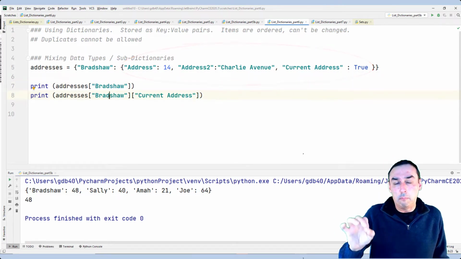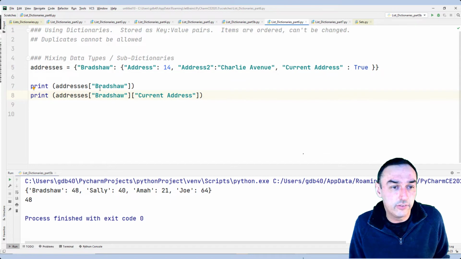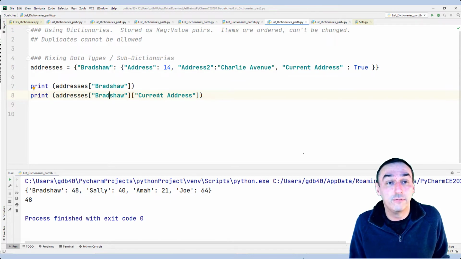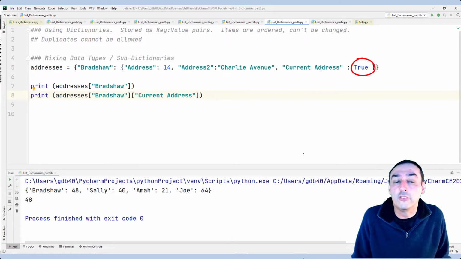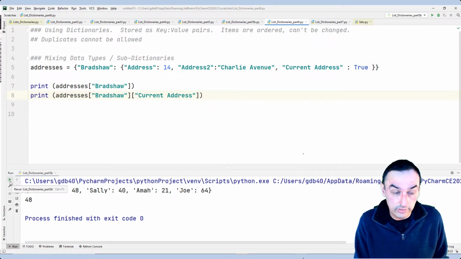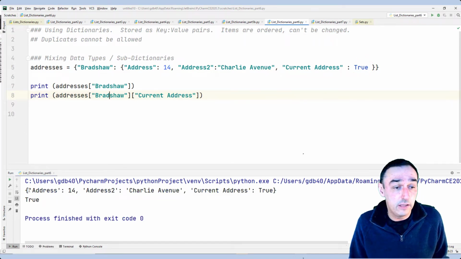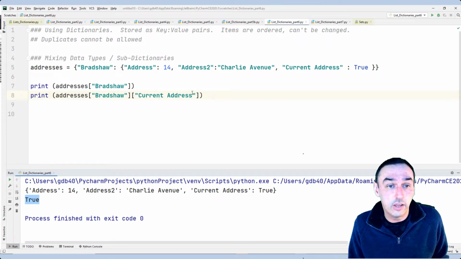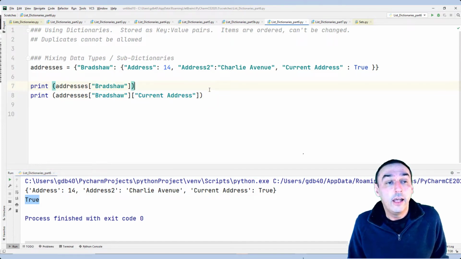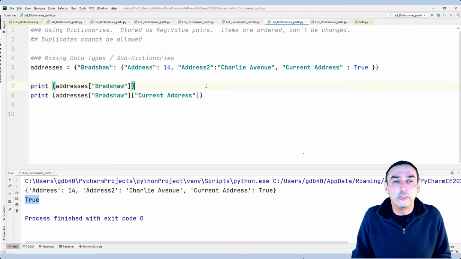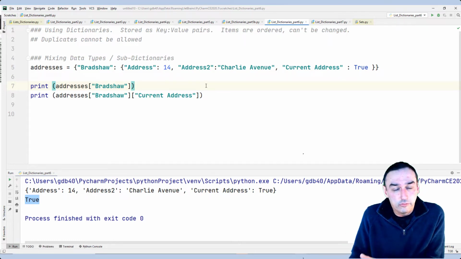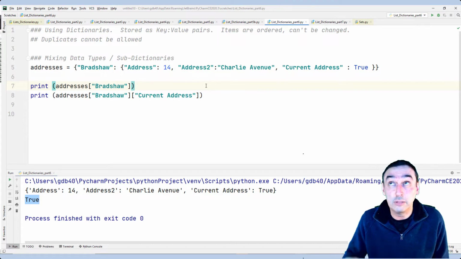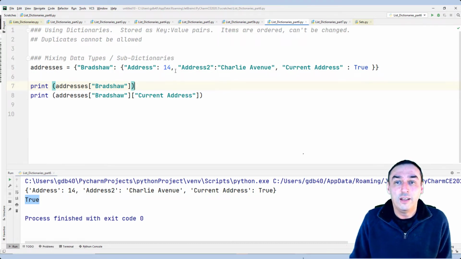However, if I just want one particular element of that address, I'll find Bradshaw, and then within Bradshaw I'm going to find current address, which basically says, do I live at that address, yes or no. I'll run this and you'll find here that it's found Bradshaw, so it gives me the sub dictionary. And it then returns True because if you look at the last element, that's where my current address is. Again, it's quite a useful routine if you're trying to search through lists, sub-dictionaries as part of sub-dictionaries as part of dictionaries. Okay, so the next bit we're going to look at is sets.